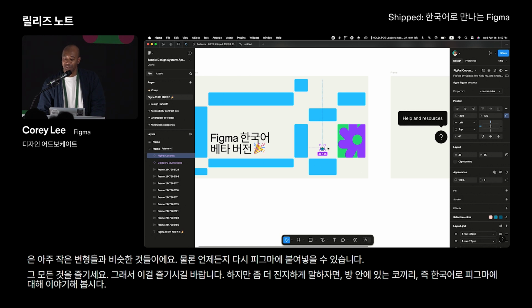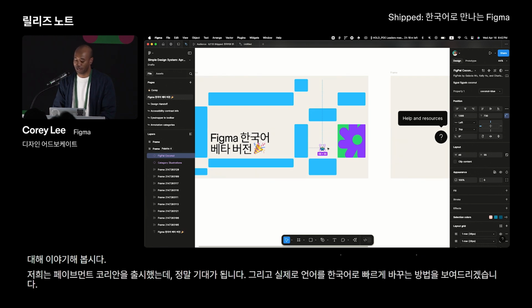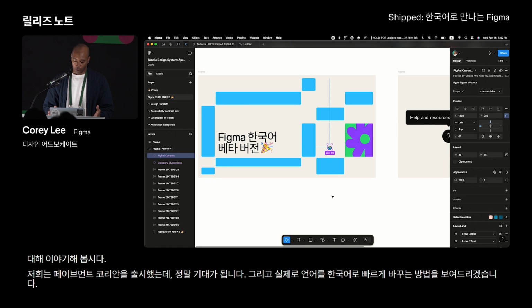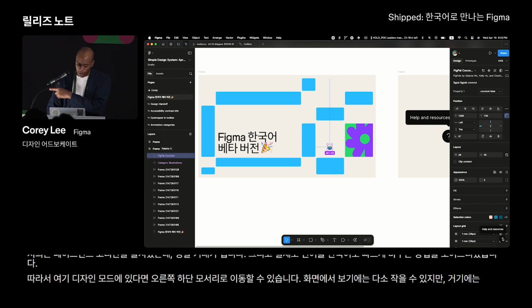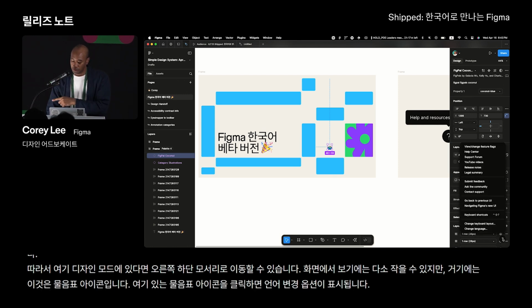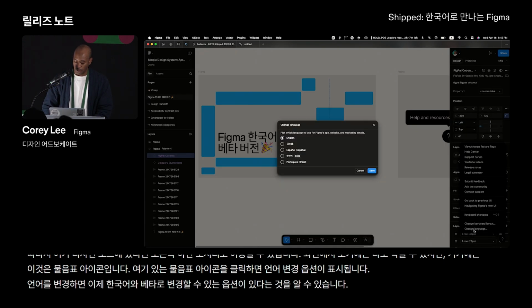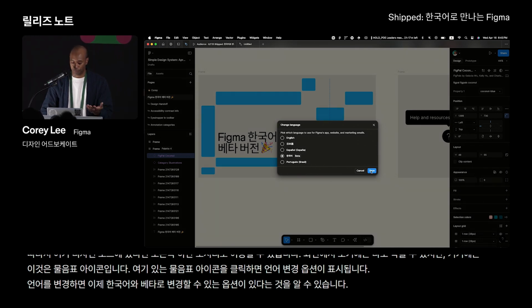But on a more serious note, let's get into the actual, I guess the elephant in the room, which is Figma in Korean. We launched Figma in Korean, and we're super excited about that. And I'm going to show you how to actually change your language to Korean really quickly. So if we are in the design mode here, we can go to the bottom right corner. It might be kind of small to see on the screen there, but there's this question mark icon. If you click on this question mark icon here, you're going to see an option that says change language. And if you change the language, you can see now we have an option for changing it to Korean, beta.